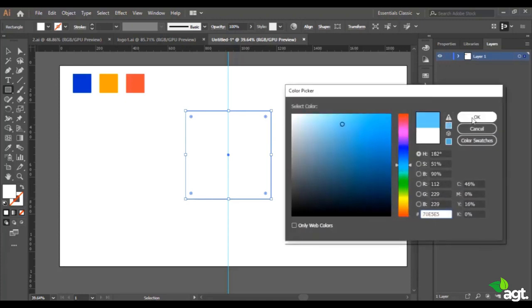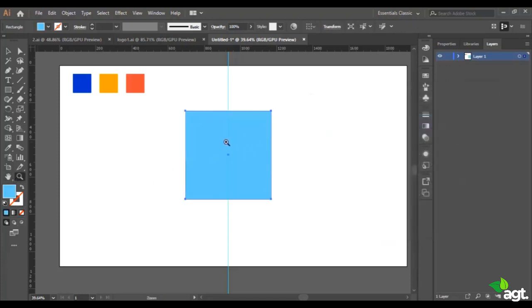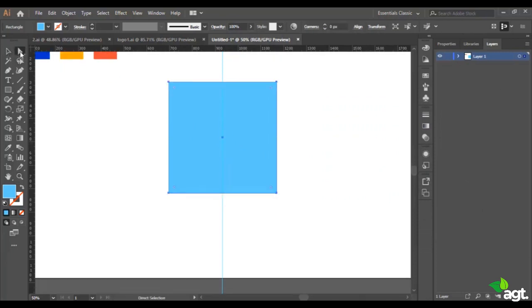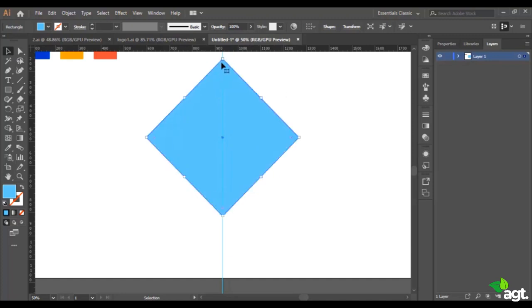Then we change the color of the box. Here it is. We zoom in. Then we click on this dot right here. We drag it toward the inside to make the edges of the box rounded like this. But first I need to do something. Sorry. I'm gonna rotate the box like this.